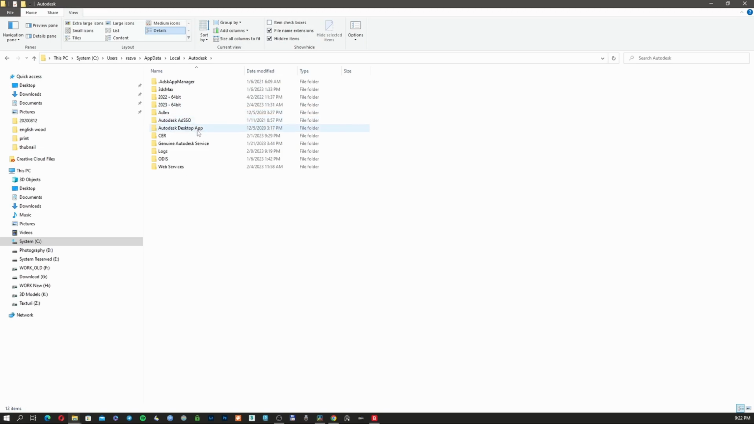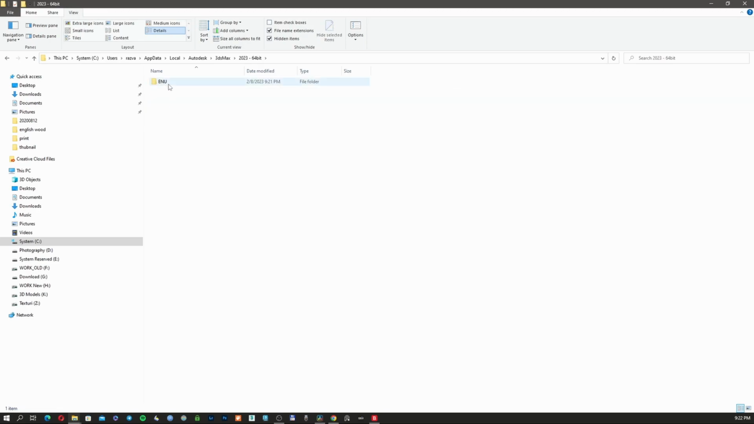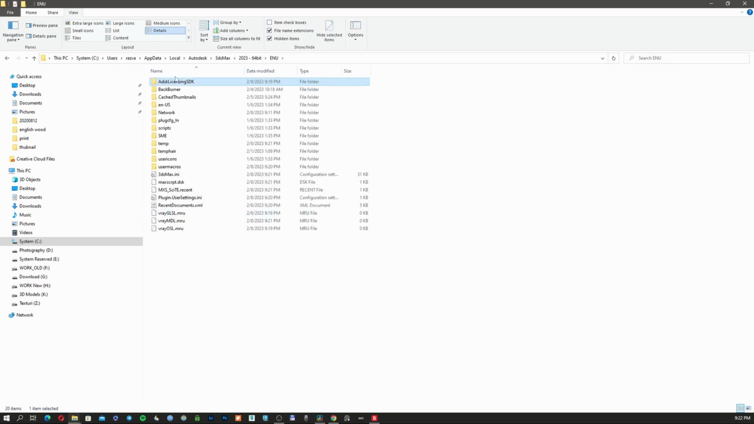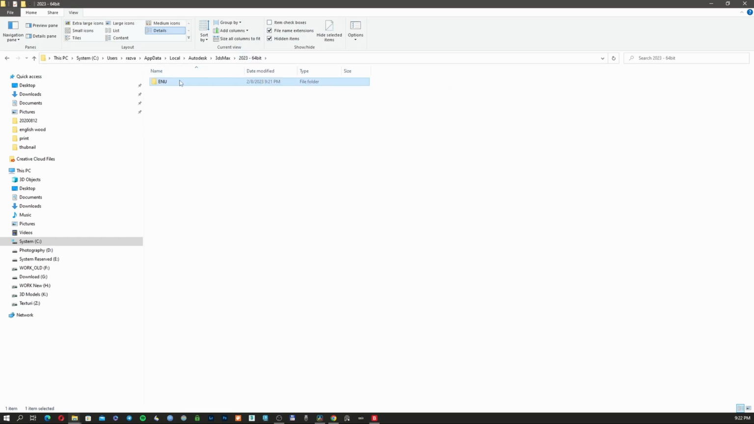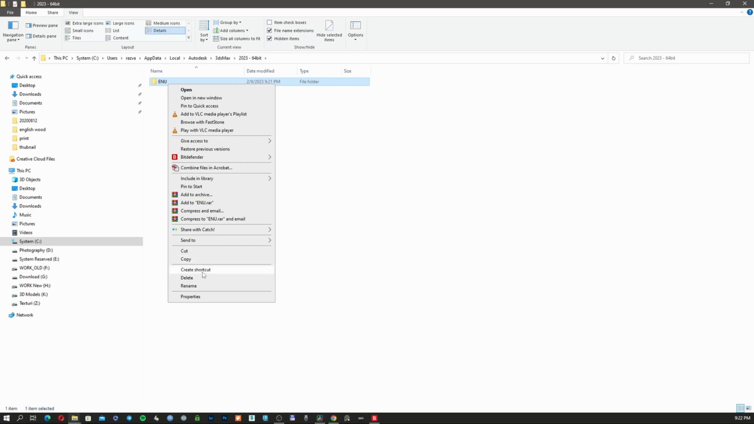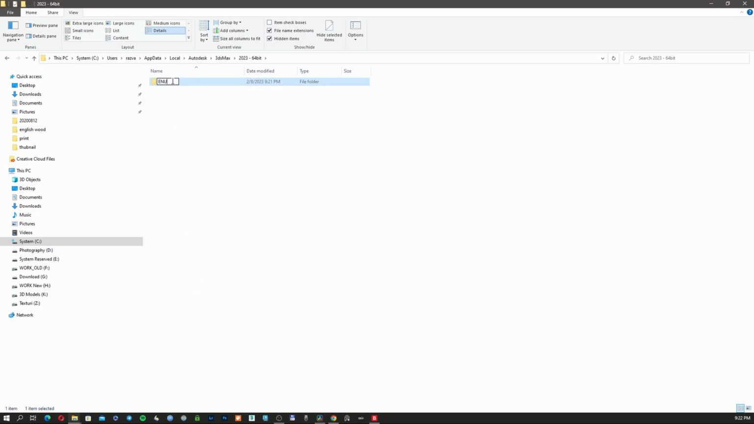and then I'm going to go to Autodesk, and here I'm going to go to 3D Studio Max 2023. And these are my configuration menus and all my configuration from 3D Studio Max right now. So what I'm going to do, I'm going to right click on this, do a rename, and add here "old".